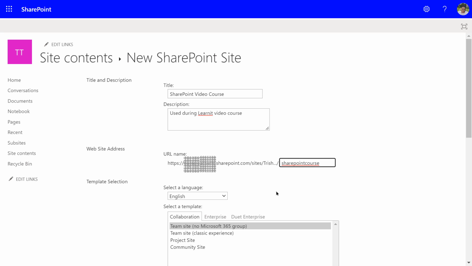But really, I think, in my opinion, they have Team Site No Microsoft 365 Group and Team Site Classic Experience. I think it should just be Team Site Modern, Team Site Classic. We're going to leave it on the modern one, which currently says No Microsoft 365 Group. Again, those are on the collaboration tab. You have two other tabs there.